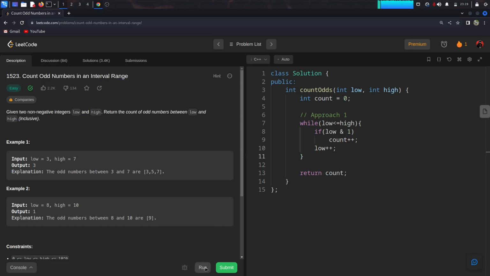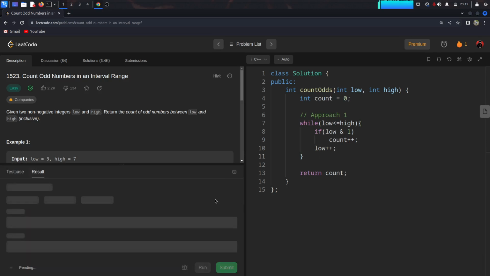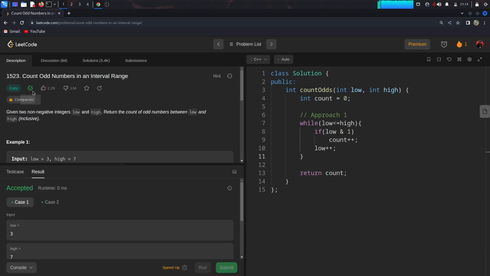Okay, it will run. Let me check if it works or not. I've already solved this question. Okay, you can see that. This works, but this is a costlier approach. Now, costlier why? Because we have to traverse from low to high, and then we have to check for each value if it is odd or not. So there is no need to do that. I think it is a simple math question.